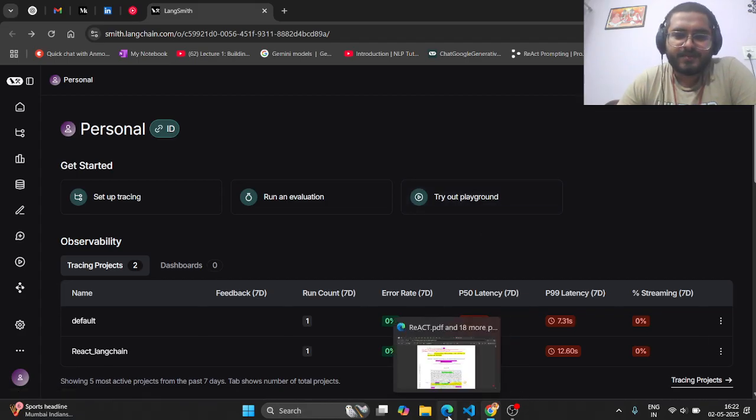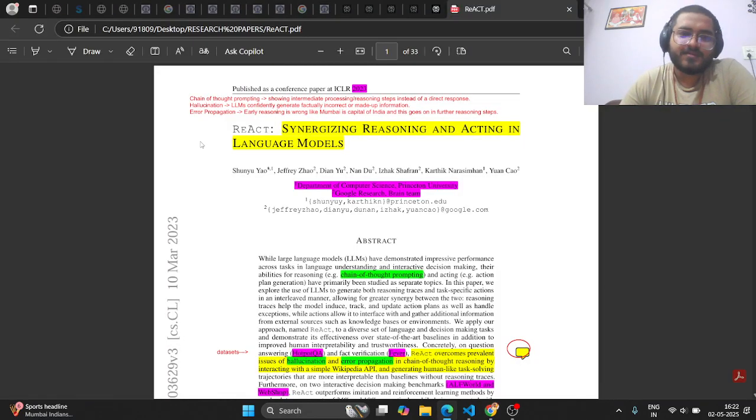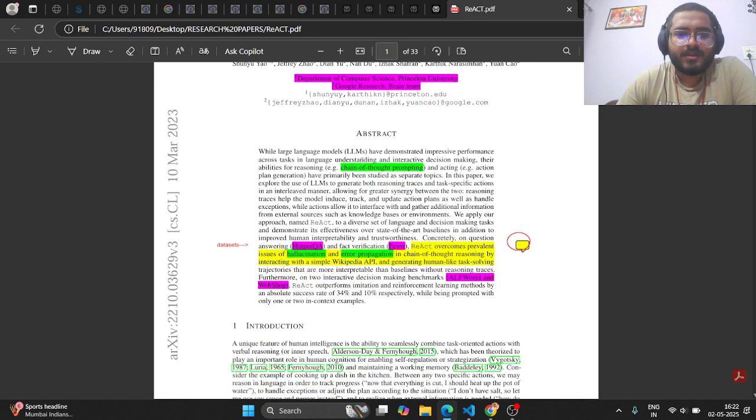Let me have a very quick overview of the research paper. So what is ReAct? As the name suggests, RE for reasoning, ACT for action. So here we are combining both the reasoning and action together. And there is a concept called chain of thought prompting.